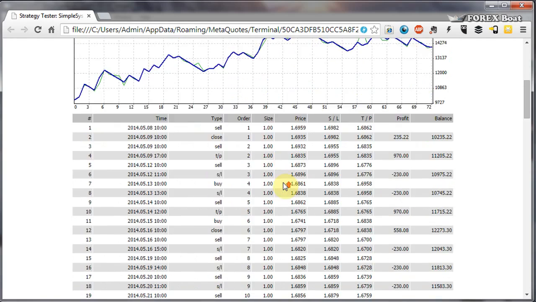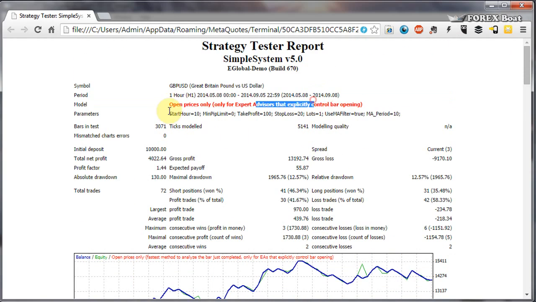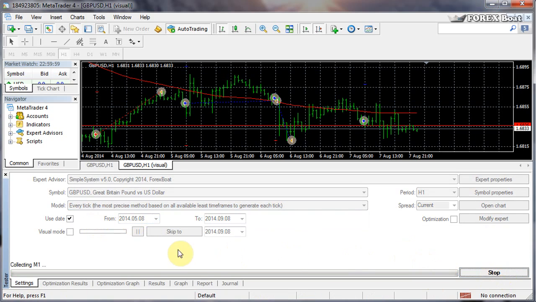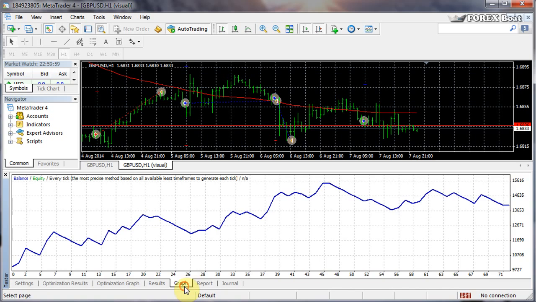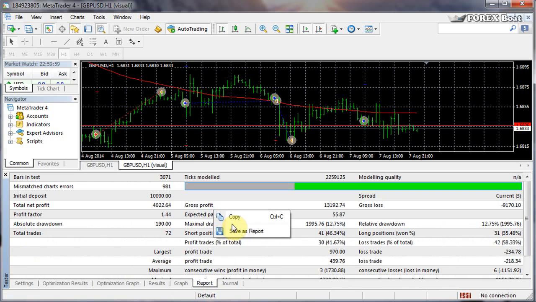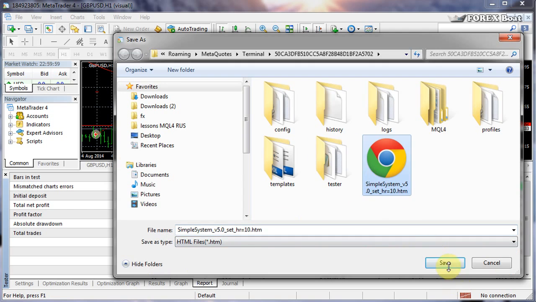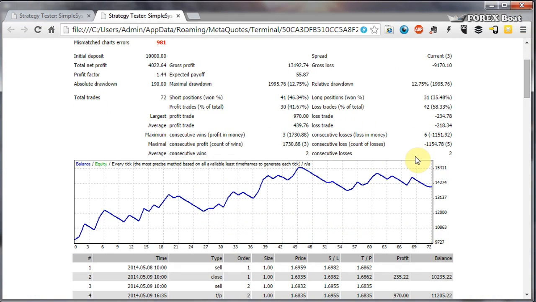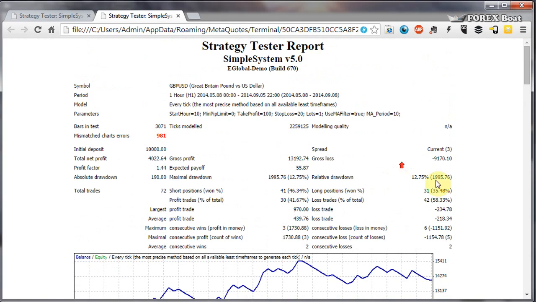I'll just fit this browser window in here. So that's our report. As you can see here, it says open prices. We can very quickly fix that. We'll just change this to every tick. We know that will be exactly the same. It'll just take maybe a bit longer. There's our graph. So save as report, save as the same one. There we go. That's our first one.